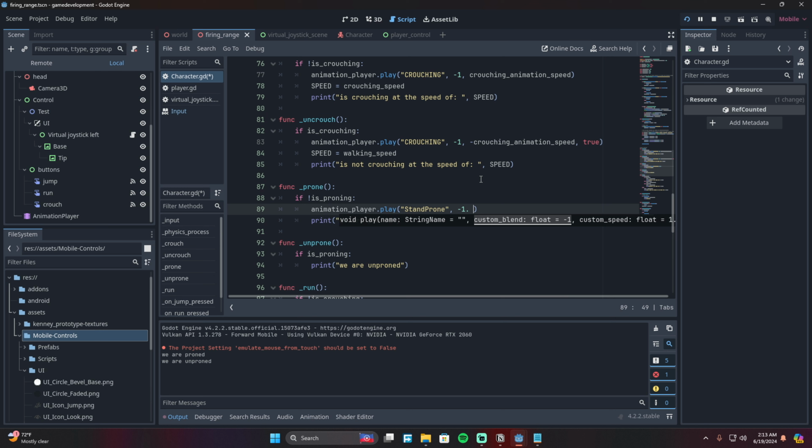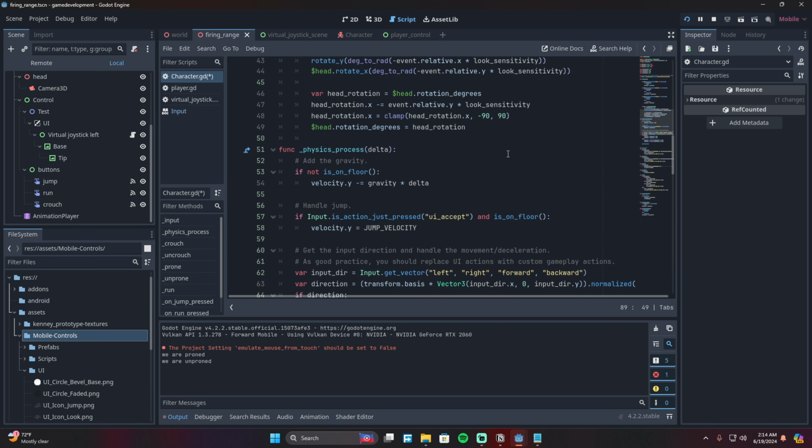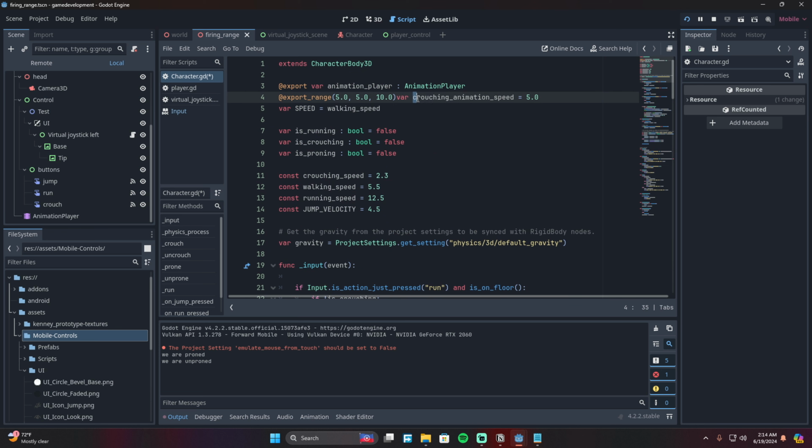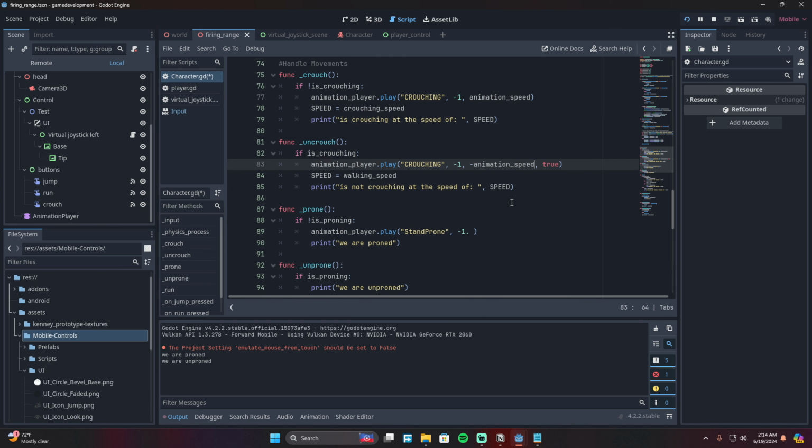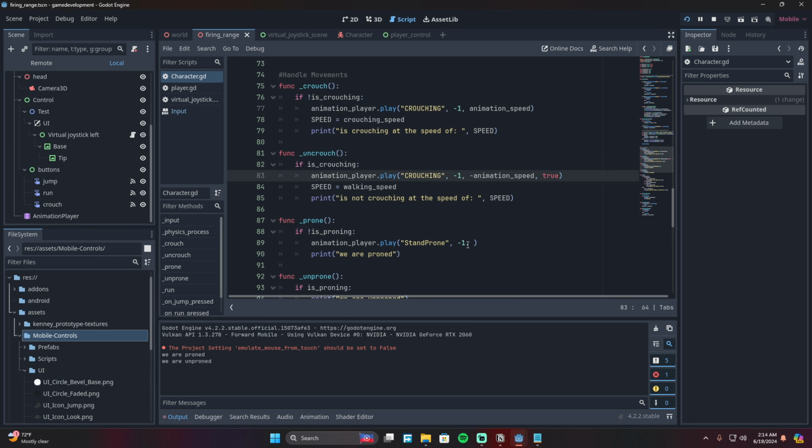And then the animation speed. Now, this animation speed is used for the crouching and then the proning. So instead of just a crouching animation speed, let's just call it animation speed. And then let's call it in here. Since we are proning, we just need this one. We don't need to negate or set the from end property of the animation player to true.